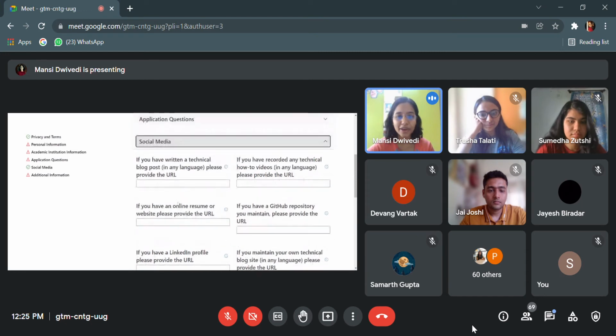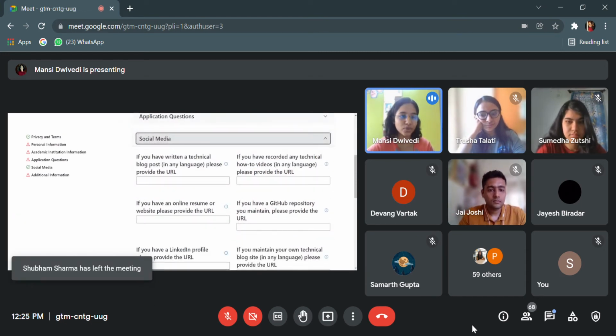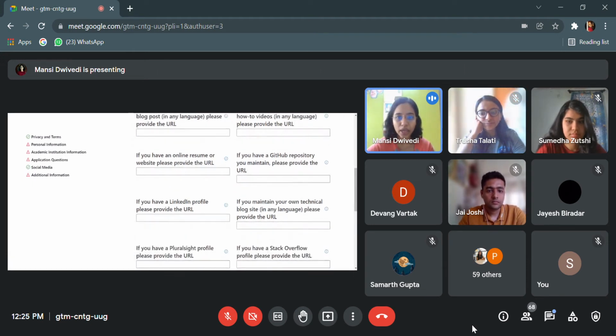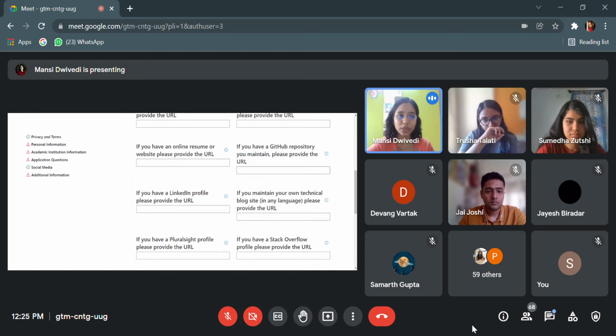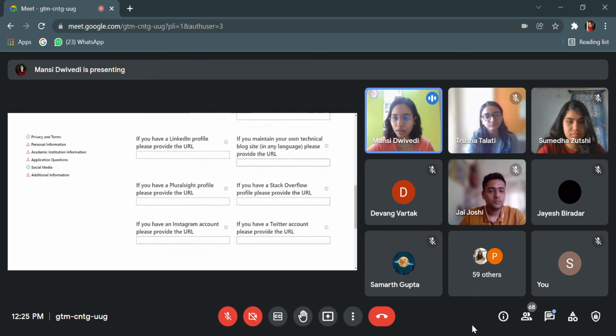Then here you have to provide all your social media links. So if you are a writer, you write posts, you write blogs, you can mention it over here. And there's an online resume option, so you can host your resume somewhere, and if you have a website, that's pretty good. Or else you can have your resume, you have your GitHub repo. To make a GitHub account, that is really important. So if you have that, you can mention the URL, and your LinkedIn profile URL. Then what else you have?